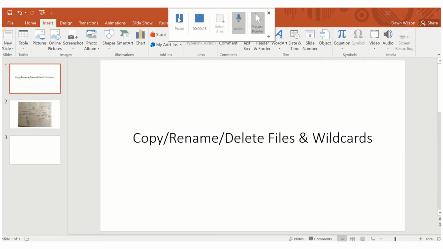Some of them also might need to be renamed. You might make mistakes, you might need to delete stuff. So I'm going to cover all those key areas. Then we're going to move on to talk about wildcards, which we'll talk about in a few minutes' time.